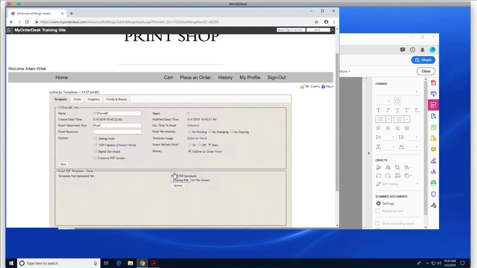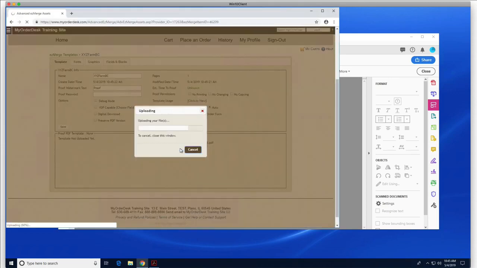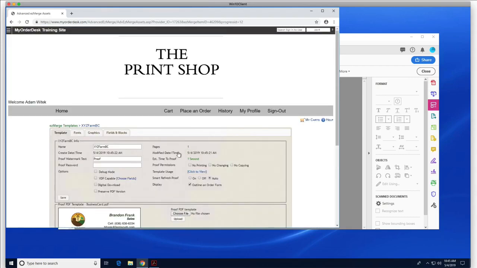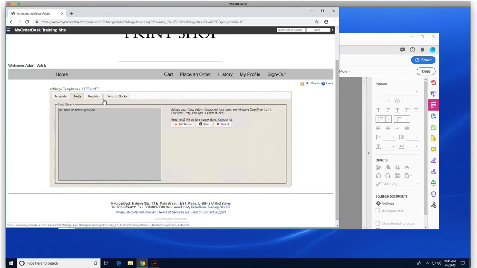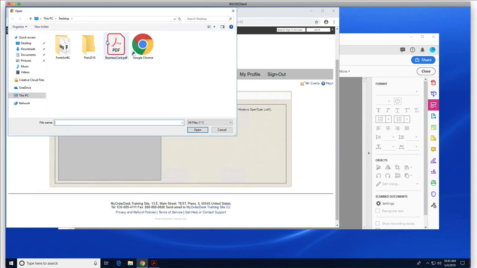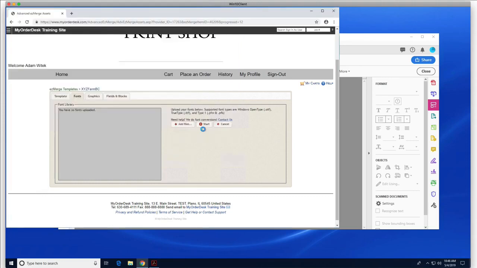Once that template's created, we're going to upload our PDF file to the template. You'll notice that a thumbnail appears. The next step is going to be the Fonts tab. Go ahead and click on Fonts, click on Add Files, and we'll select all of the fonts associated with this file and upload them.